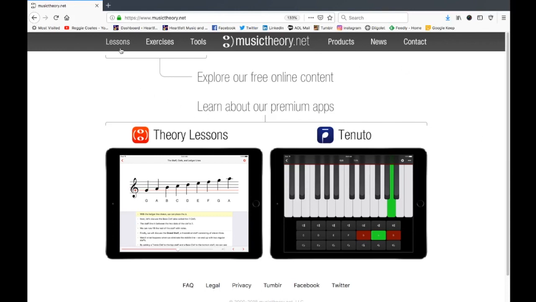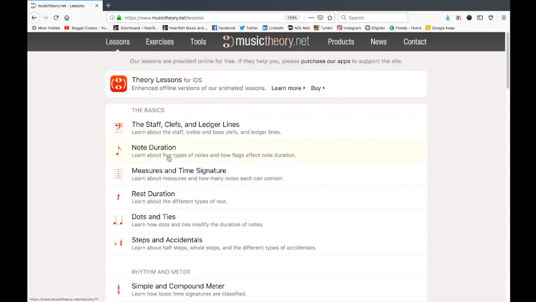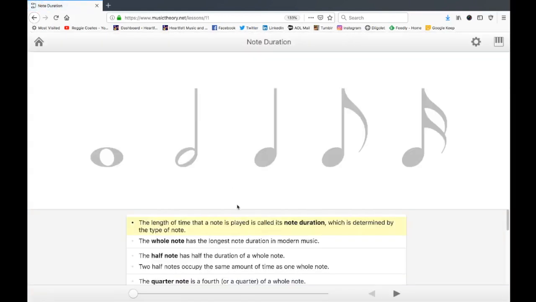And if you were to look at lessons here, we're going to go through the second lesson called note duration. Now when you look at this, there are 5 different note types, and the length of time that a note is played is called a note duration, which is determined by the type of note. The first one here is called a whole note and is the longest note duration in modern music.